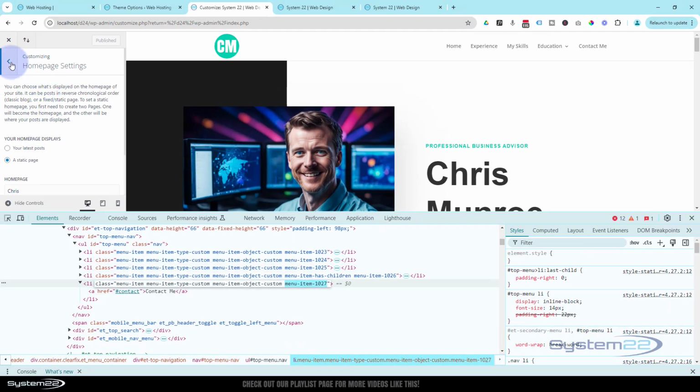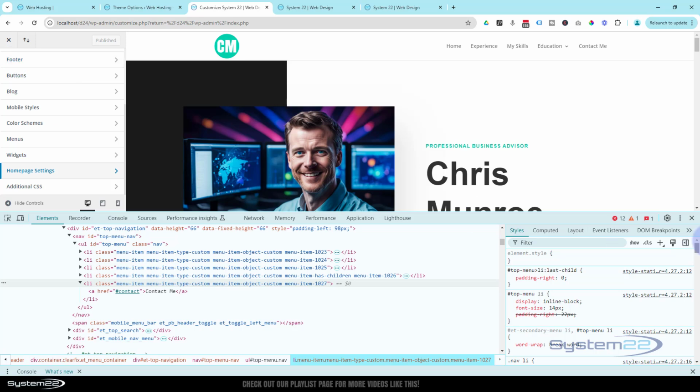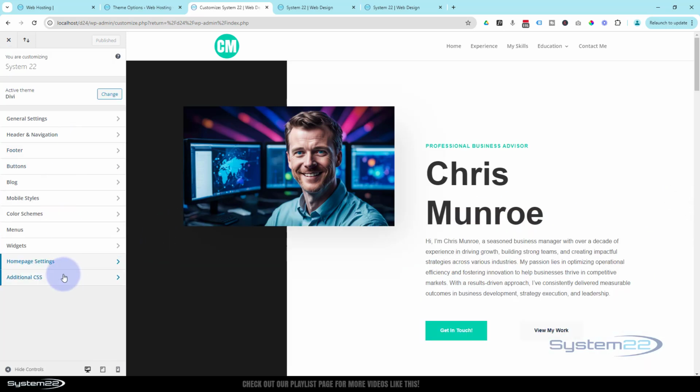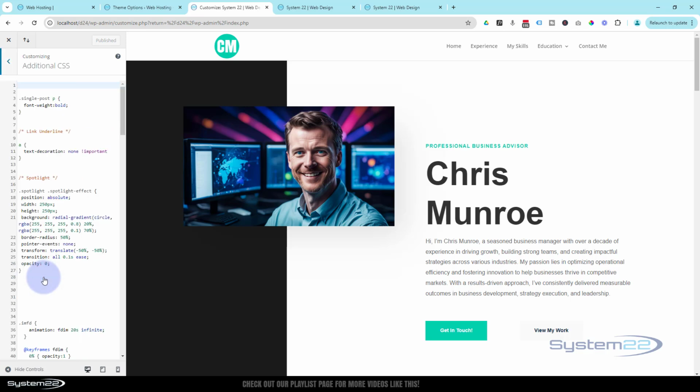So I'm going to go back to my home page setting. Get rid of our little inspector there. Right at the bottom, you'll find Additional CSS. If your theme doesn't have this, have a look at your documentation. There's probably somewhere you can add additional CSS. If not, there's plenty of free plugins you can add that will enable you to add CSS.